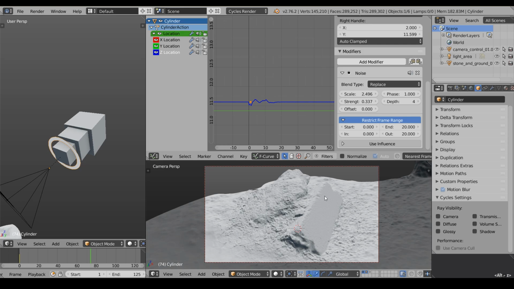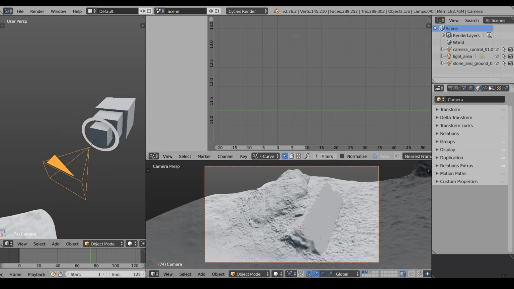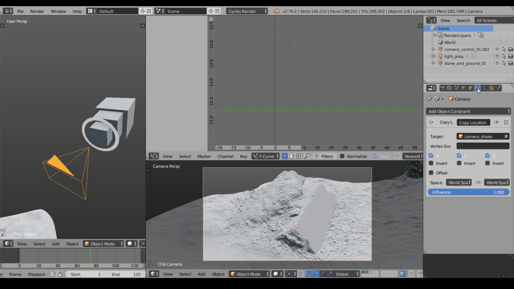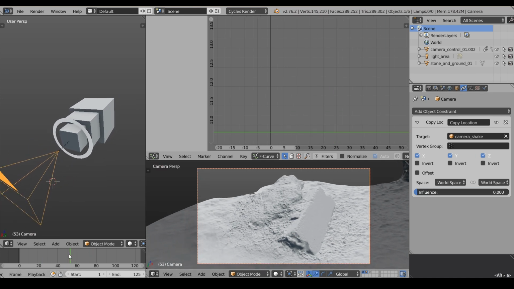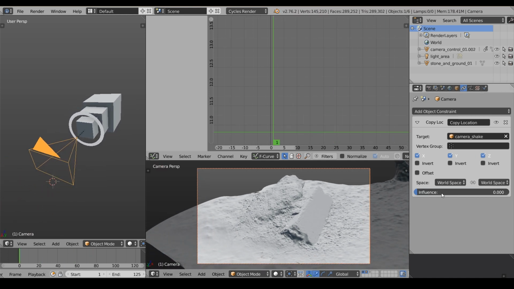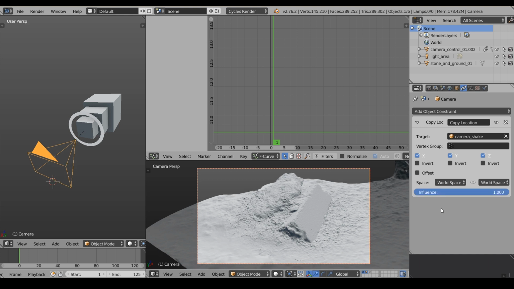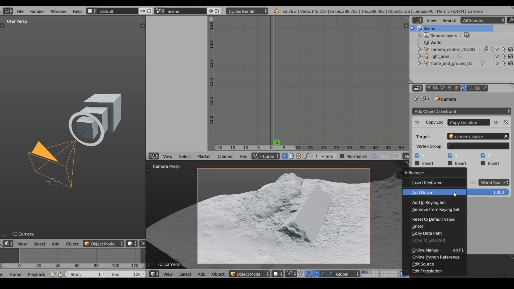Okay, now I'm gonna show you a different way to manipulate the noise, and personally I think that's a more exciting way to deal with it. Let's select the camera and open the constraints tab. There is an influence slider in the constraints tab, and we can animate it. For example, let's jump to frame 0 and set the influence to 1. In other words, on frame 1 the camera will shake badly.